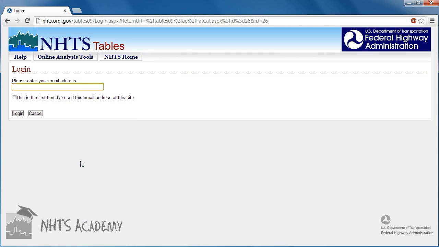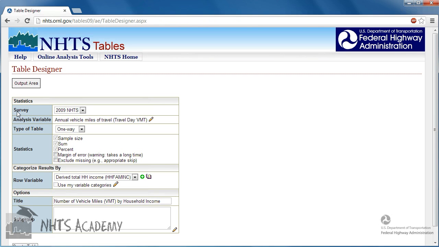Step 1 is the login box, and we're just going to type in an example here. All Table Designer needs is your email address so that you can come back later and continue your analysis. There's no password or registration required. And yes, it is the first time we've used this email address, so we check the box and click login. You can see that Table Designer opens up, and it has everything set up.